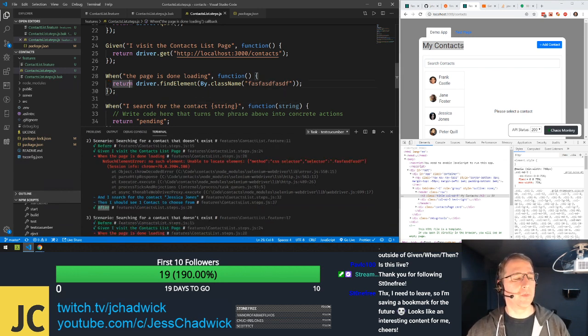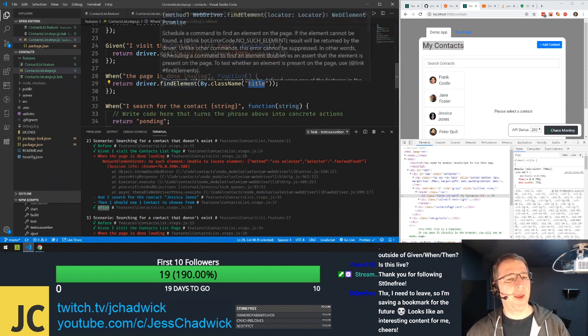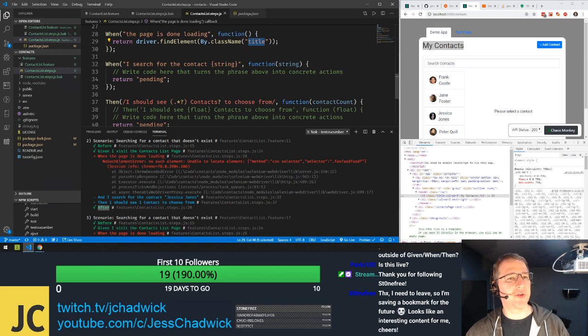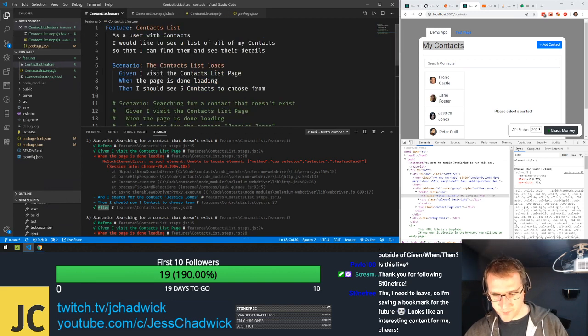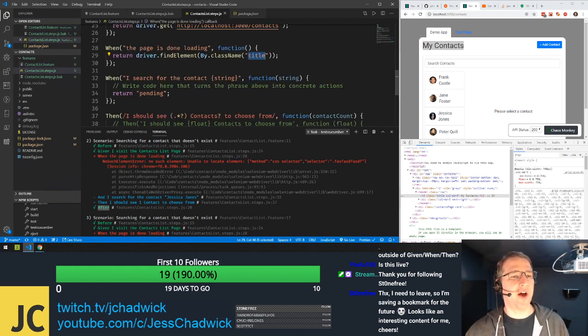So I'm going to go back to this, find title. So that's good. All right. So now let's introduce, which one am I looking at? This feature. Let's introduce, I should see 5 contacts to choose from. Okay, so when the page is done loading, I should see 5 contacts to choose from. Let's go back to this.